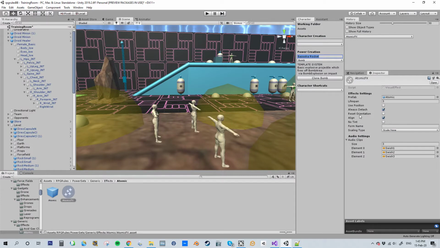We've got reset orientation. Tick that if you don't want the orientation of the character's body part to matter. A line will overwrite that anyway. But reset orientation was written for footstep effects, so you don't want the orientation of the character's feet to be used, just their position.